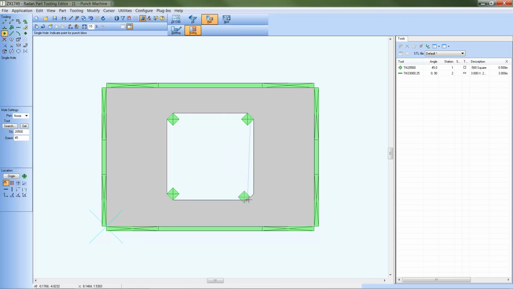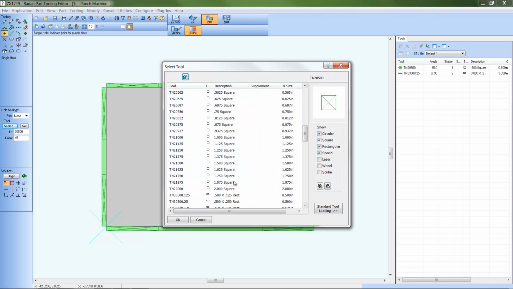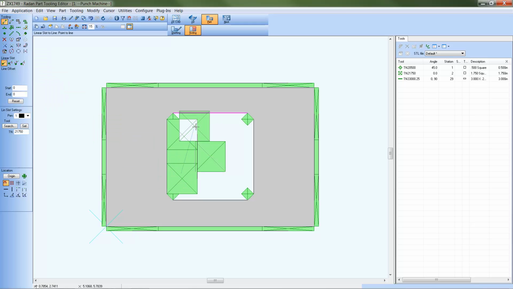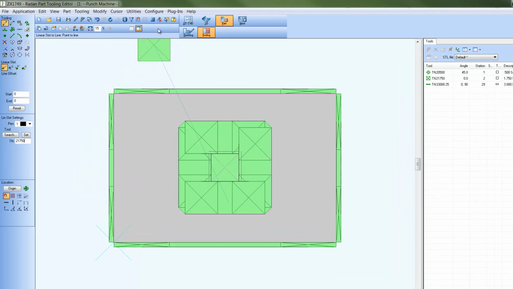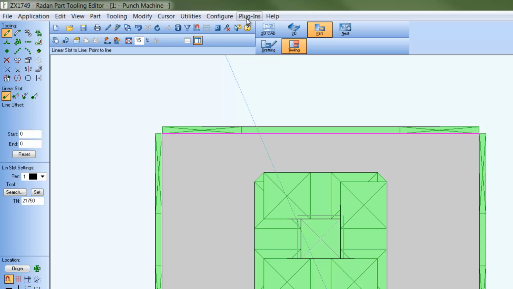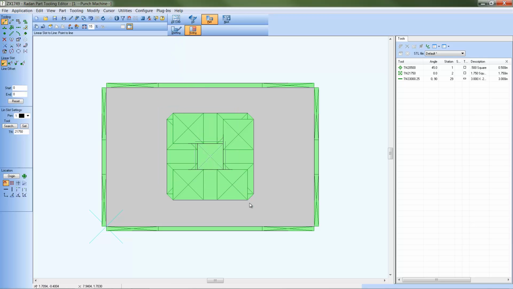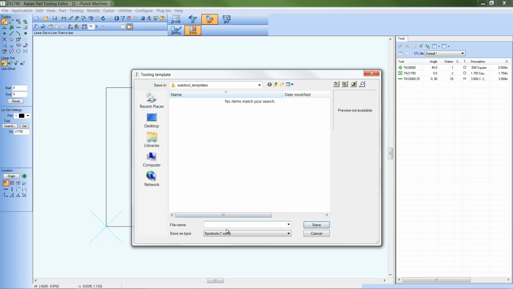So we'll get rid of the original tooling and add the preferred tool arrangement for this internal profile. Once the profile is tooled, the Autotool template macro will capture the tool profile geometry into a template. Then the macro navigates to the configured Autotool template folder, and we just need to add a name for the template.